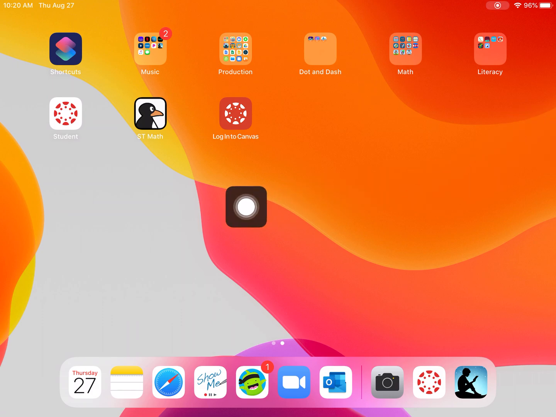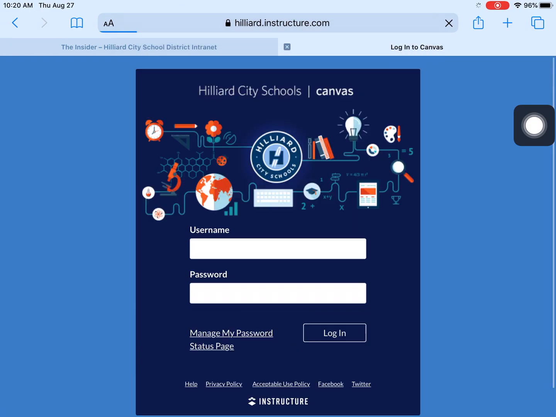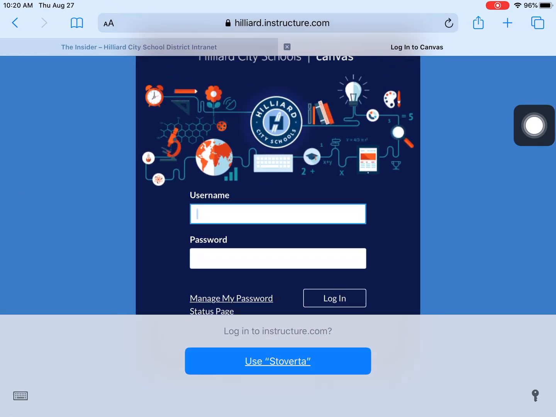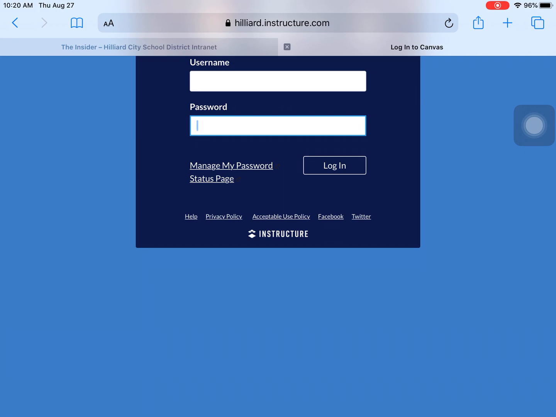Let me show you the web version way first. It's the one that's a little bit trickier. If I just touch that app, it's going to open up to the website, and it's going to ask for the username and the password. Your child's username is just their student ID or the lunch number, which is located on the back of their iPad on the sticker with their name. They're just going to type that number in, and then they're going to click down here to password.